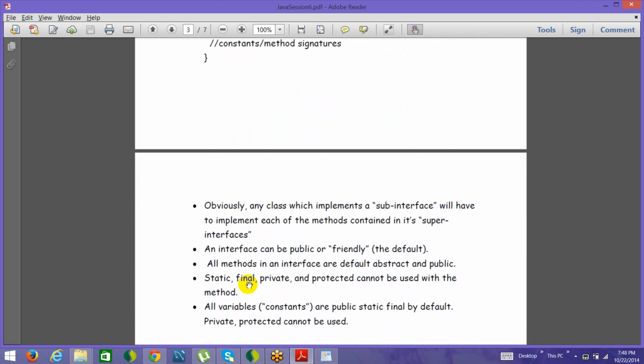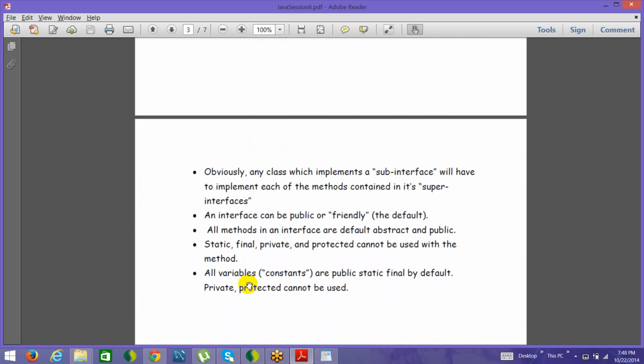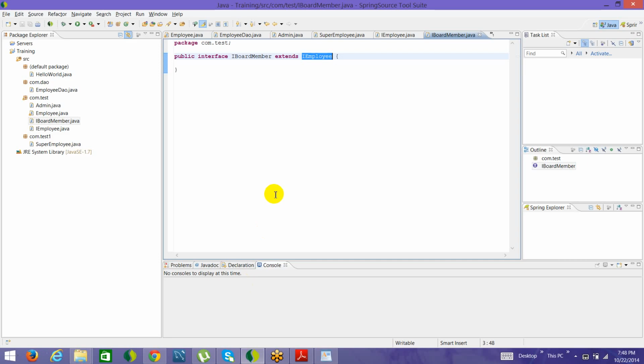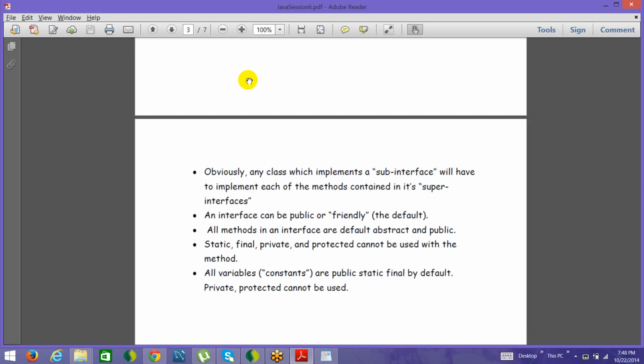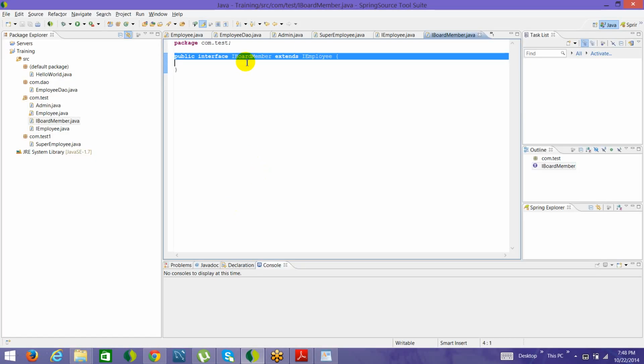Obviously, any class which implements a sub-interface will have to implement each of the methods contained in its super interfaces. So what it means is that if, say, a SuperEmployee implements IBoardMember, it has to by default implement everything which is there in the IEmployee interface as well, not only in IBoardMember. So that is the definition which is defined here. And an interface can be public or friendly. And when I mean friendly, an interface can be public. Friendly means that you remove it.